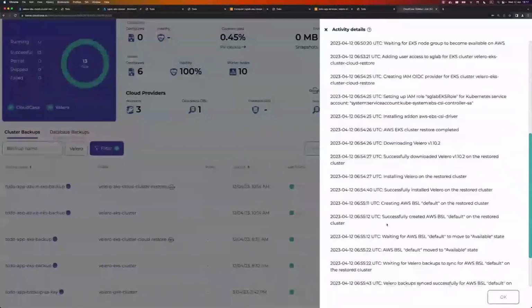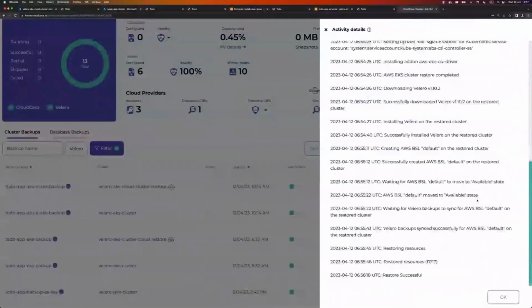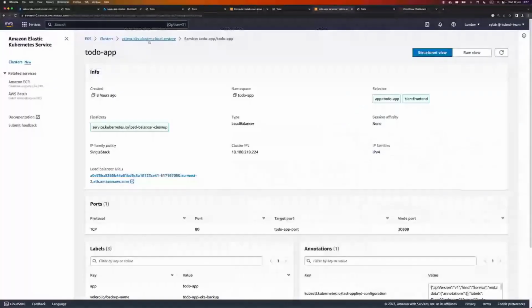We install Velero. Once Velero is installed on the restored cluster, we create the BSL. We wait for the BSL to be in an available state. Once that happens, we wait for all the backups to sync on that restored cluster, and then we perform a restore, which you can see at the very bottom here, that we restored 17 out of 17 resources, a small namespace, very simple app, and the restore was successful.